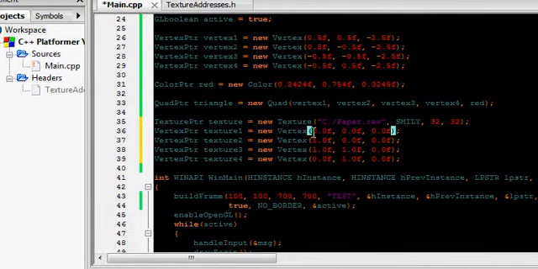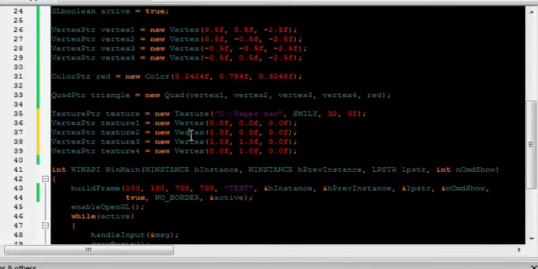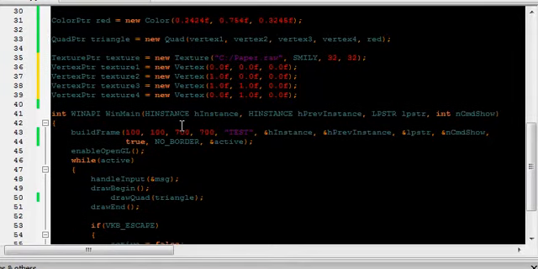Then 1, 0, which is somewhere over here. Then 1, 1 down here. And then 0, 1 right here. It's going to get the whole texture. If you did half, half, and half, in fact, I'll show you what that does in a second, after we get our simple texture loaded. Then we can play around with this.